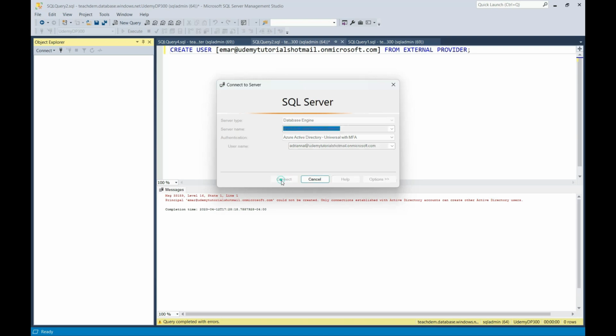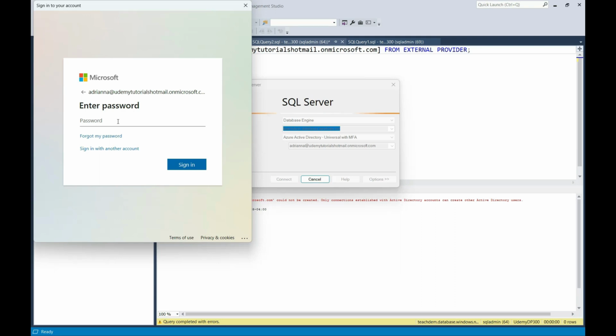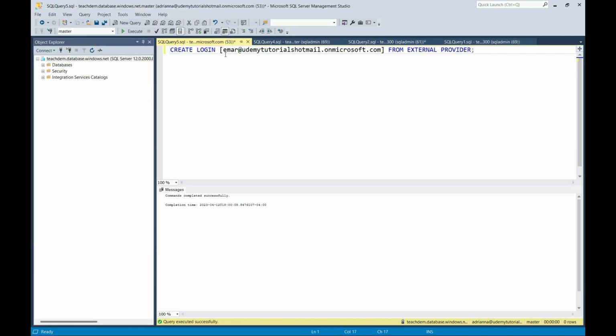So I'm going to select connect, specify the password for the account, and then select sign in. However, before you can connect successfully to Management Studio with the AAD account, you need to sign into Azure portal with the account that you want to log in with and ensure that you enable multi-factor authentication.